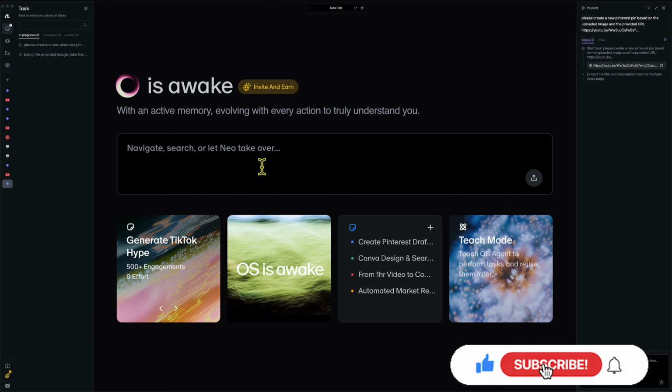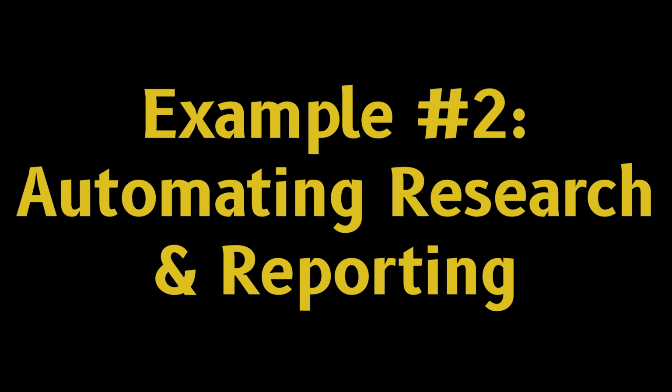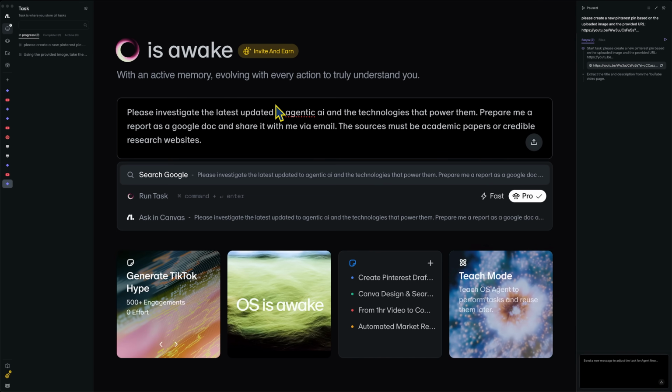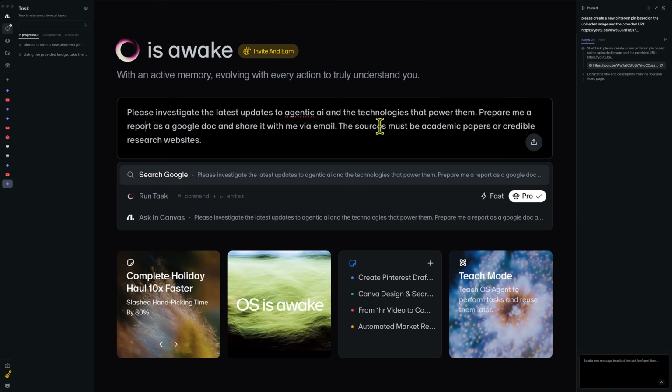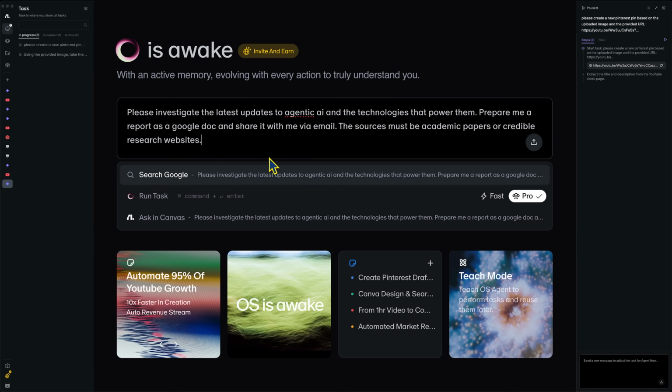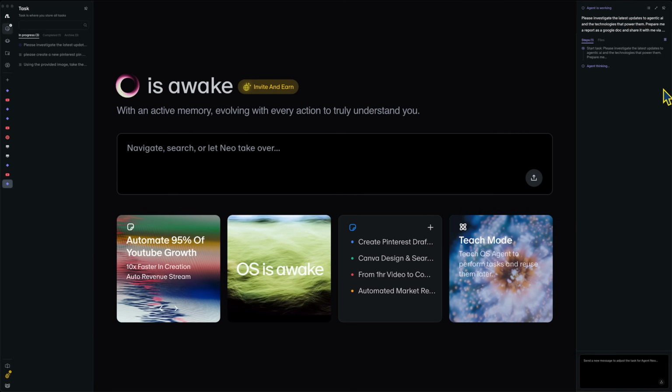You could have it go do research for you. For example, I could say, investigate the latest updates to Agentic AI and the technologies that power them. Prepare me a report as a Google Doc and then share it with me via email. The sources must be academic papers or credible research websites. And then I can just click run task. And now it's going to go and start to do that.